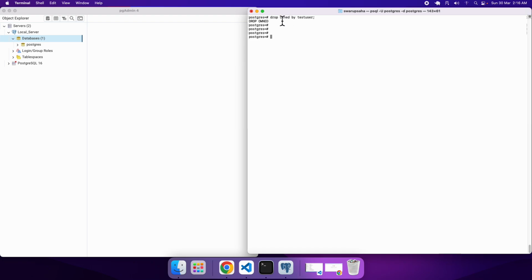So I have removed all the elements that the test user was holding, and now I can write the command called drop user, and the name of the user is test user, semicolon, and the user is dropped. Really great. So if I now display the user list, of course I will not find that user anymore, and here it comes.